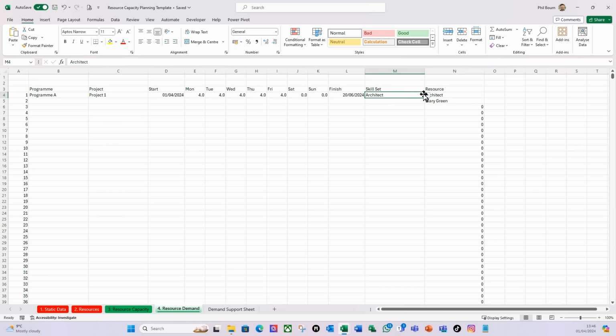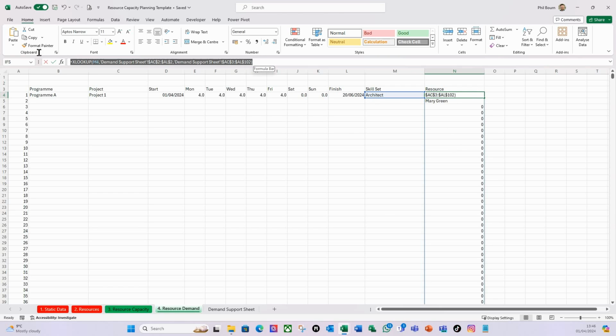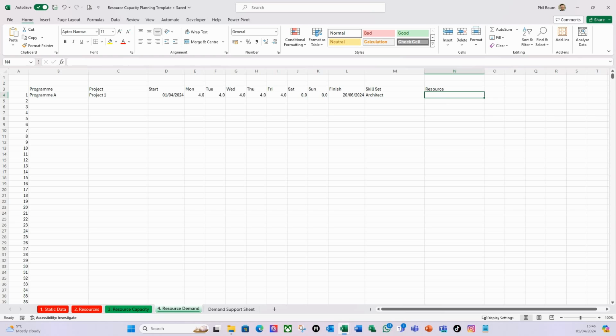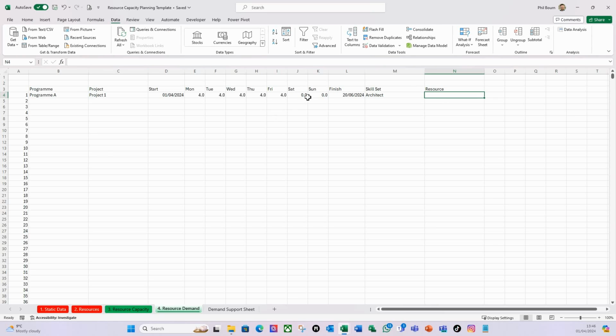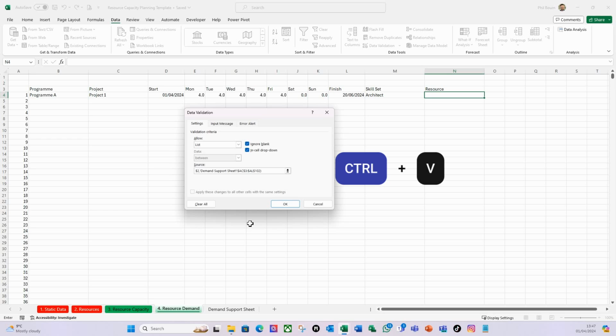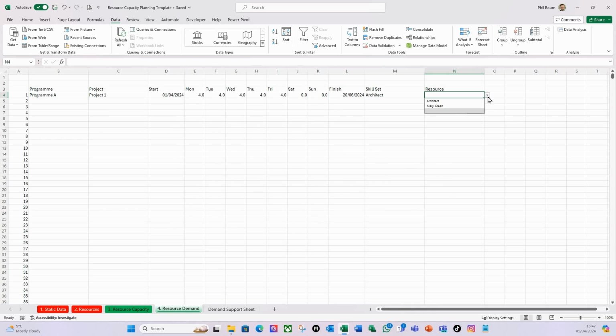So if I change that to business analyst, it changes accordingly. Let's go back to architect. Let's take that formula, copy it, escape from the cell, delete it because I don't need it there, and again go to data validation. Validation again, do list, paste that formula in, click OK, and then there it is. So let's choose Mary there. So we have now created all the drop downs that we need for the resource demand.